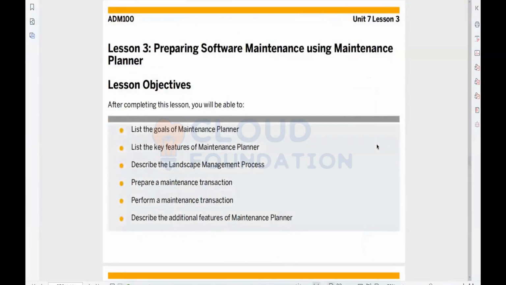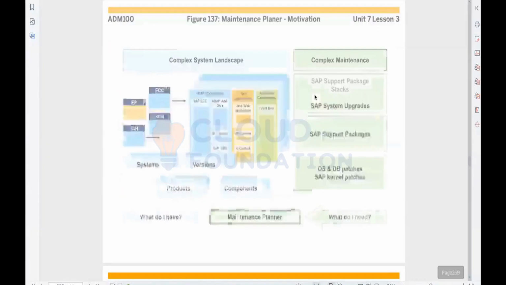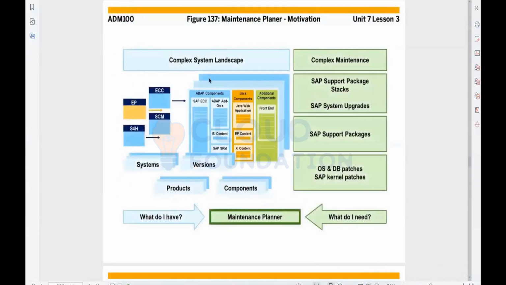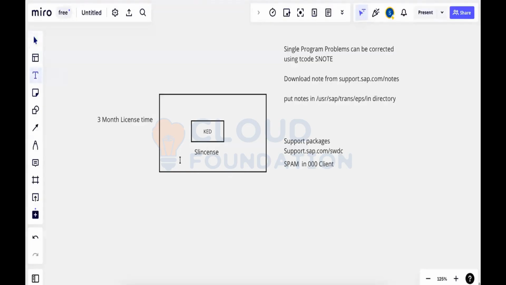Now we will see how to do the support packs. To apply the support packs, we have to use the Maintenance Planner, because it could be a very complex system landscape. You have many applications, databases, products and components. Suppose you want to upgrade. I will give you one example here: Windows Server 2016 SPS 19.